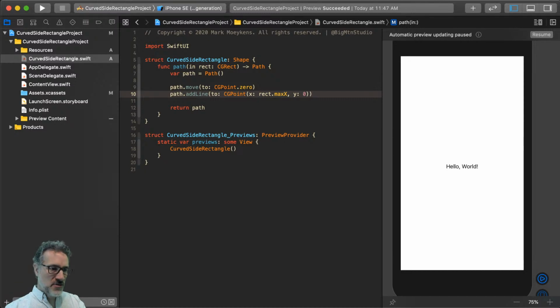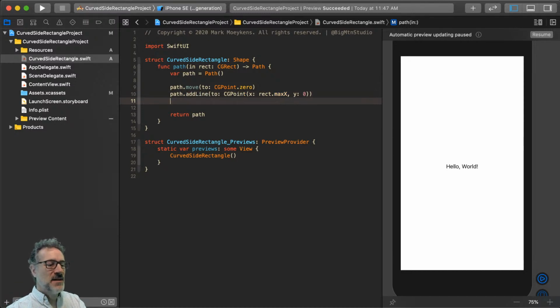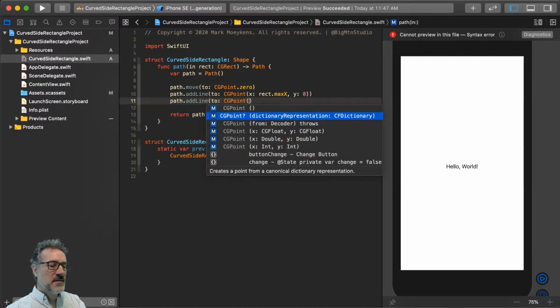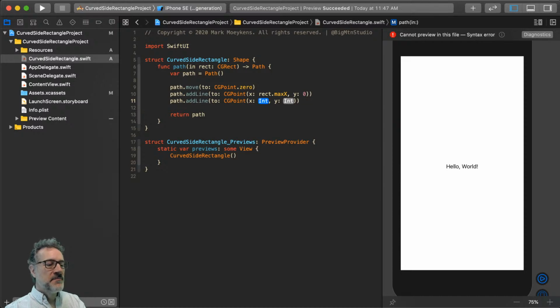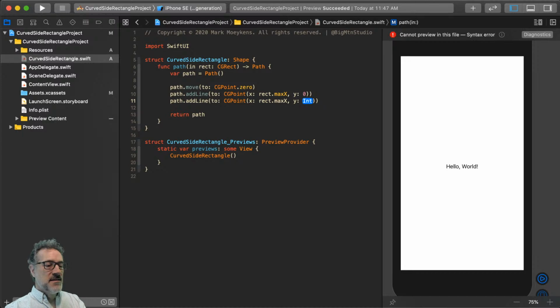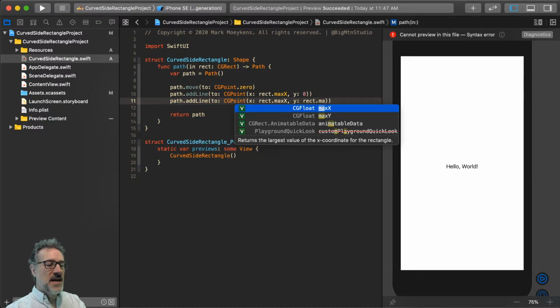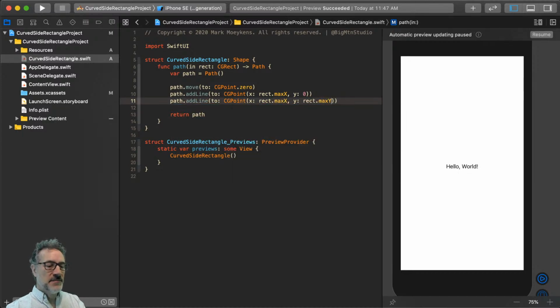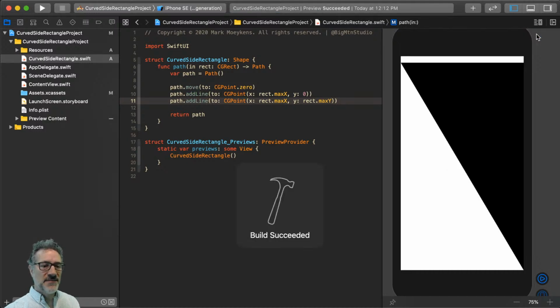Now we want to draw going down to the max x, max y coordinate. So let's do that. Another CGPoint. It's going to be x, y, and we're going to say rect.maxX and then rect.maxY. Just like that. Now at this point, I think we have enough of this shape where we can resume, and it's going to show us a little preview of what we have so far.